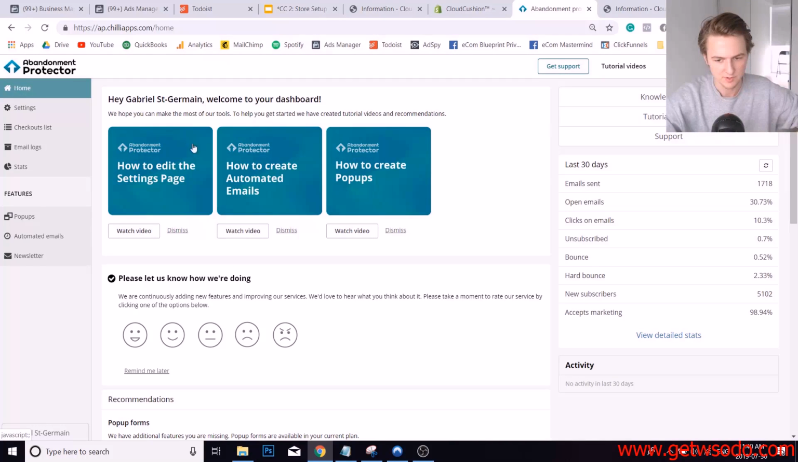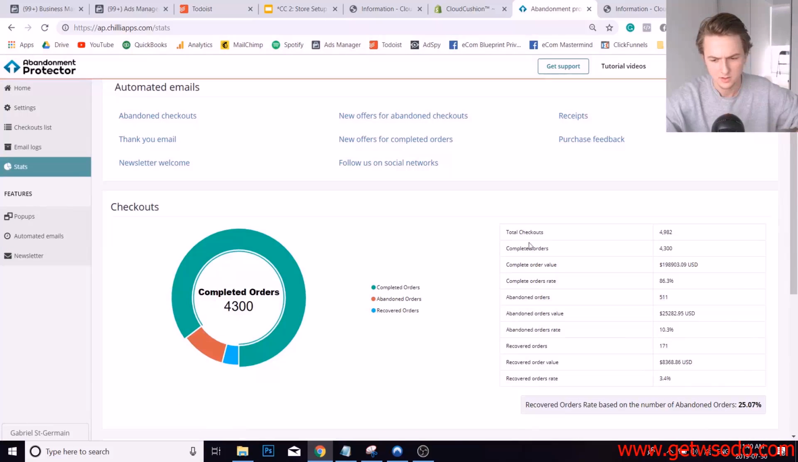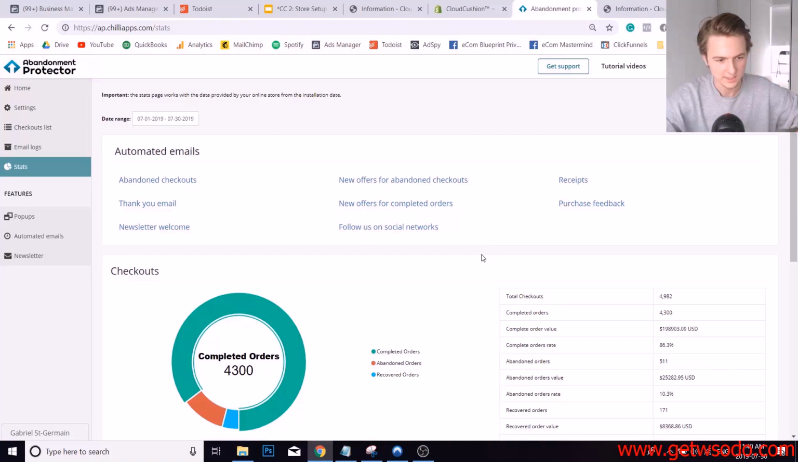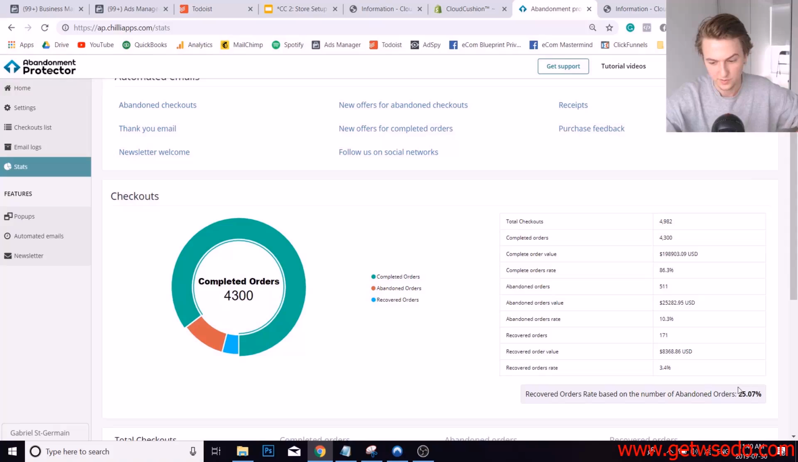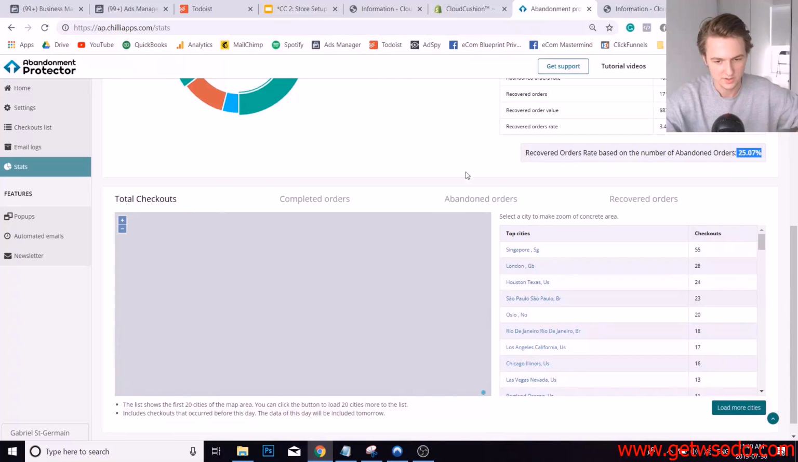So here it is, Abandonment Protector, and then let's just go to the stats first of all. You can see that in the last 30 days, I've been able to recover 25% of abandoned carts with my sequence, right? So my sequence is doing really well here. And let's take a look at what that sequence actually is.